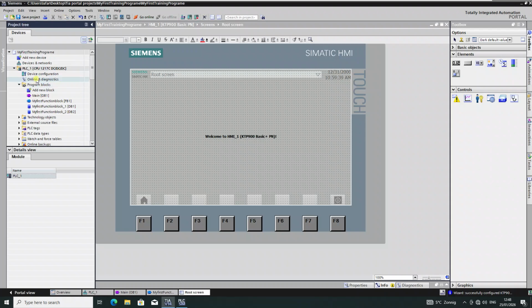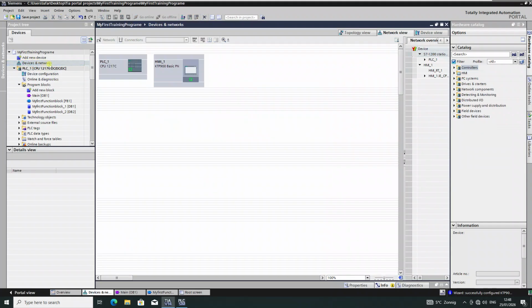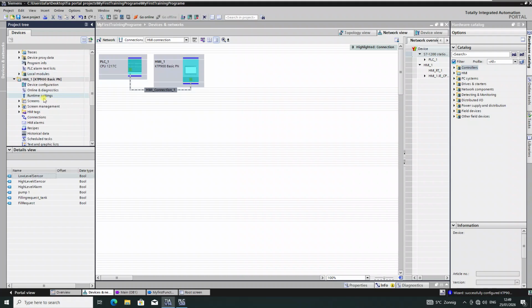We go to device and configuration. Excuse me, device and networks. We click on connection. We drag our PLC and we drop on our HMI. Now we have an internal connection between our HMI and CPU. We go to our HMI.